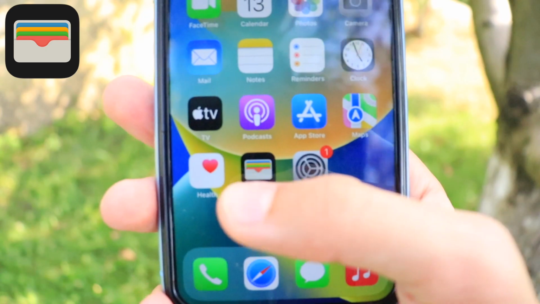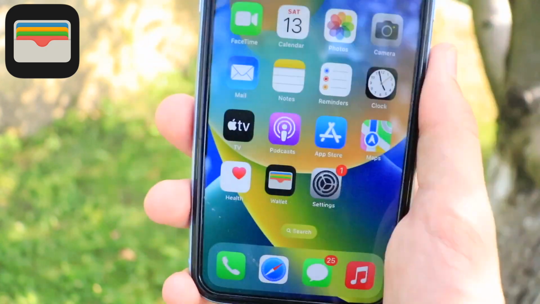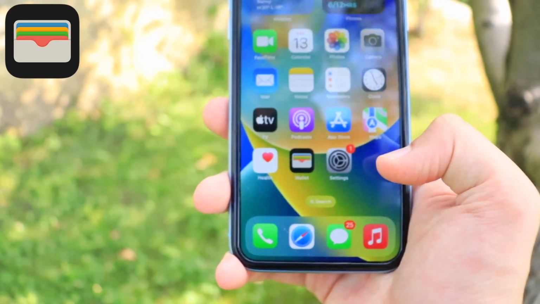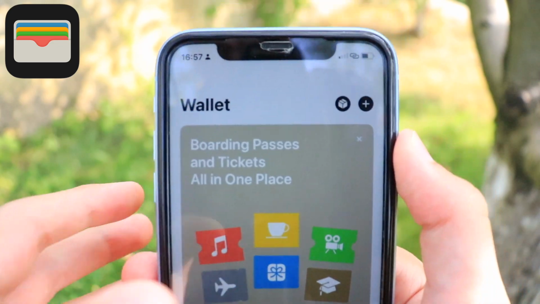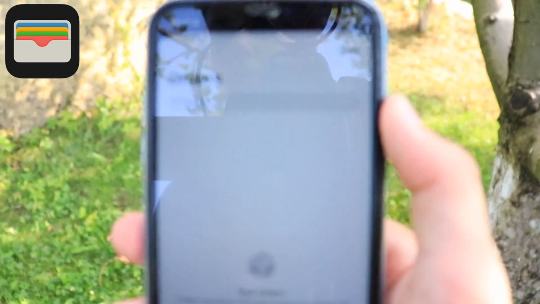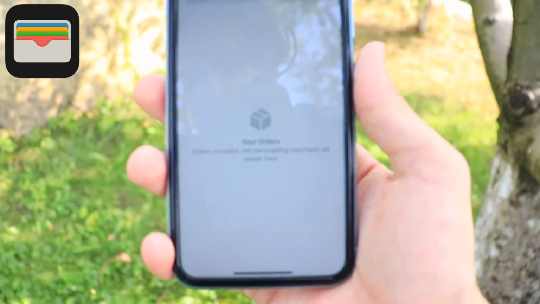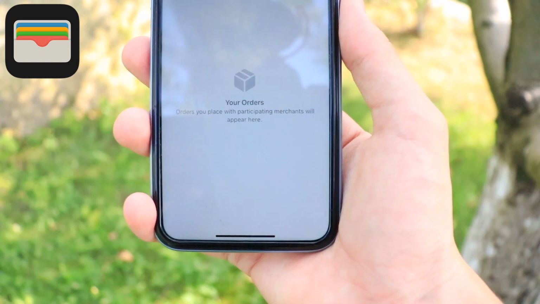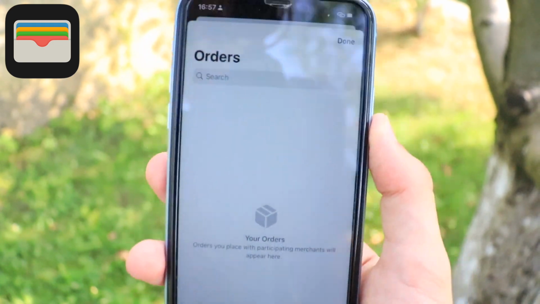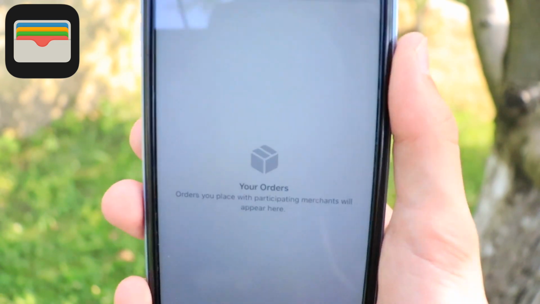And the last thing that we can get with this new iOS 16 in this video, there are no new updates in the health application, unfortunately, so we are right from the bat jumping to the wallet application. The only new button that we can get here is called orders. So here your orders will appear. This is what the screen shows as well: orders you place with participating merchants will appear here. So that's the only new thing with our last application for today's video, which is the wallet application.